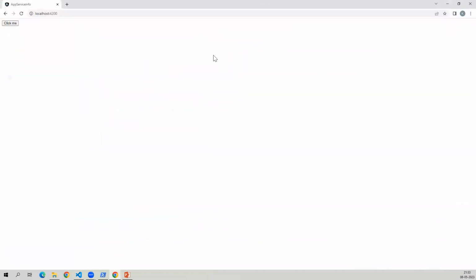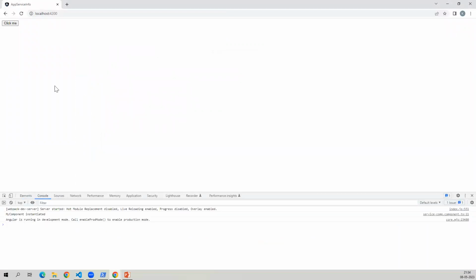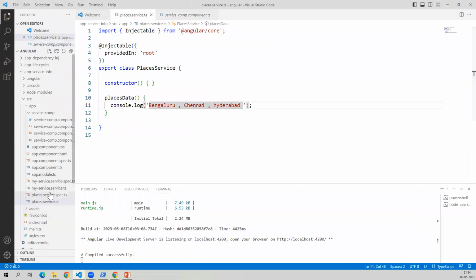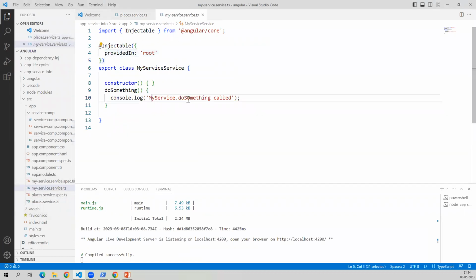Actually came here. So let me show you the inspect. In the inspect, for now I am not having anything. So once I click on top of it, that my service do something is called. That is this. Okay. That is actually the service, whatever the service I have, my service, and do something called.